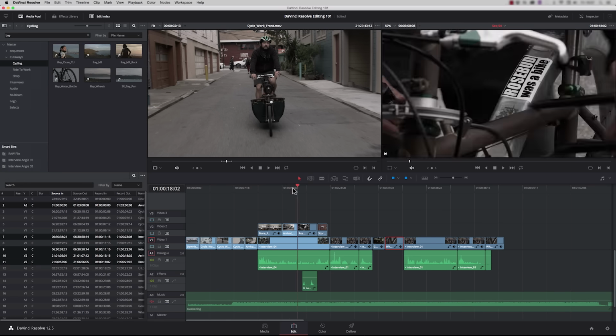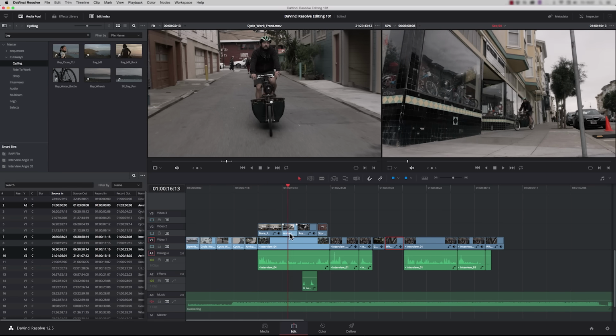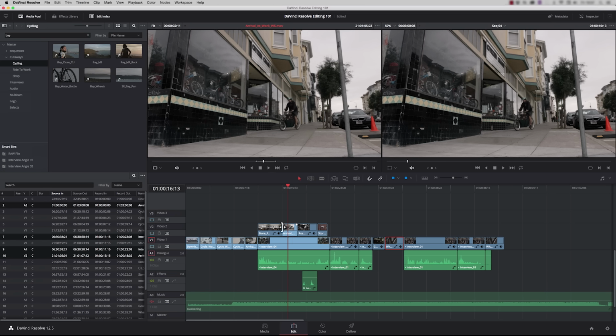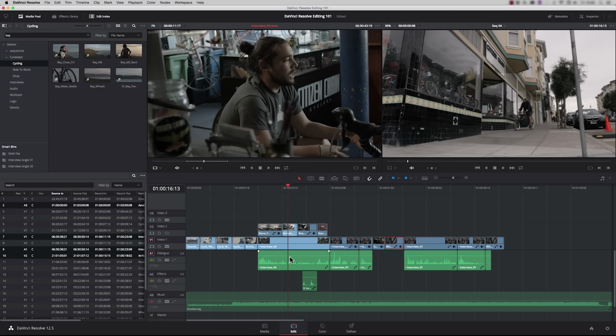If you're match framing and you have multiple layers, just be aware that when you press match frame, it will do the topmost video layer. So if you want to do the layer underneath, you would need to deselect the auto select icon, which is these icons here, and then press F. And you see it's now loaded up this clip here.